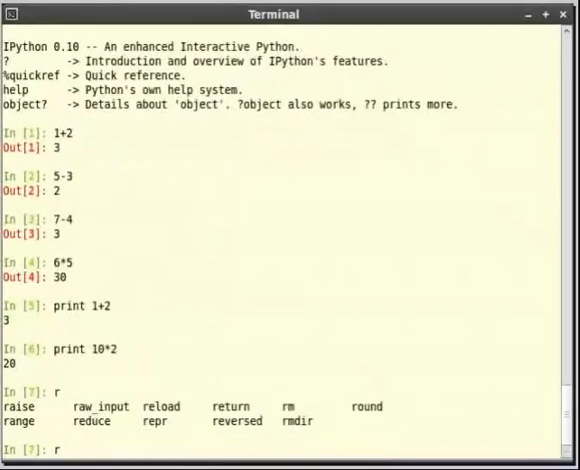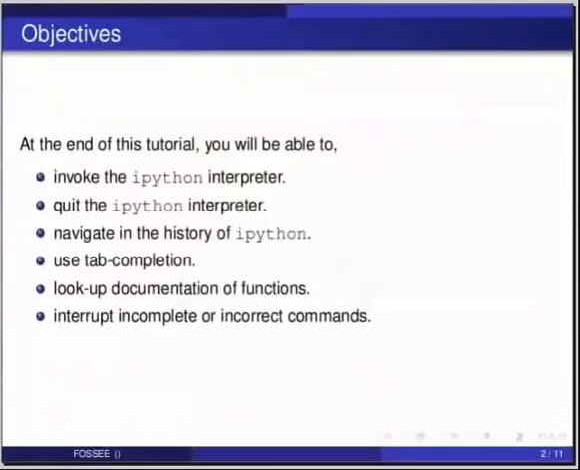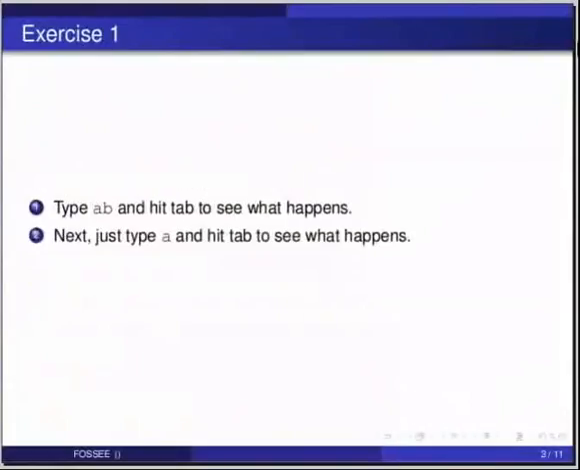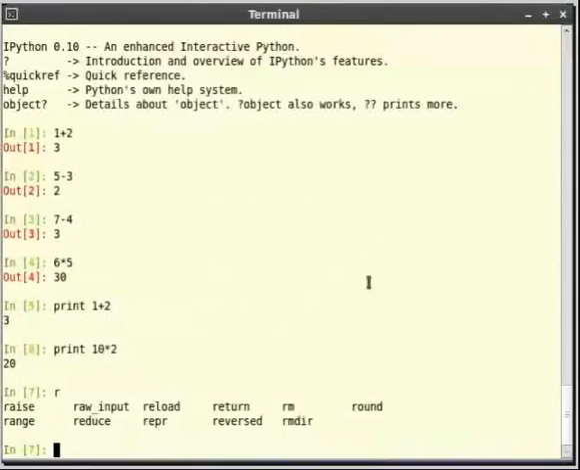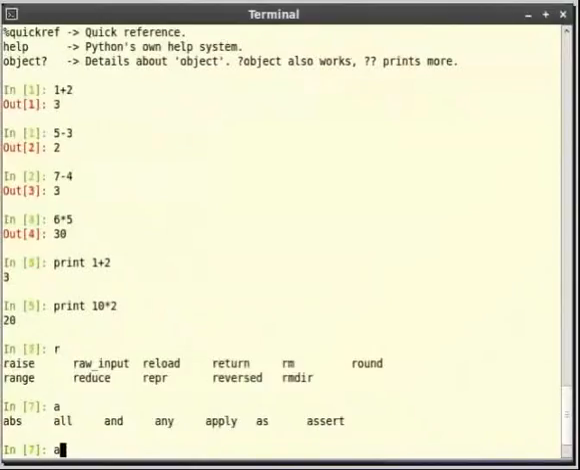Now let's try out an exercise. Pause the video, solve the problem and resume the video. 1. Find out the commands starting with AB. Second one, list out the commands starting with A. AB tab completes to abs and A tab gives us a list of all the commands starting with A.